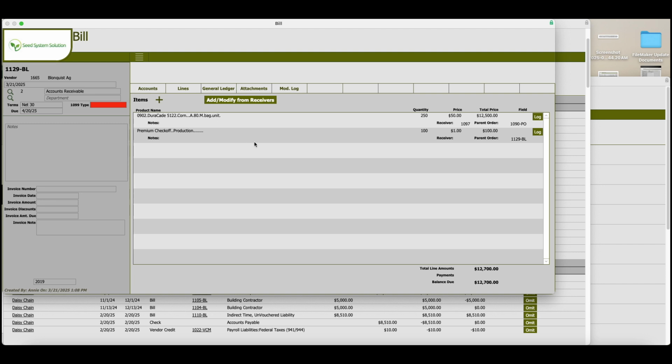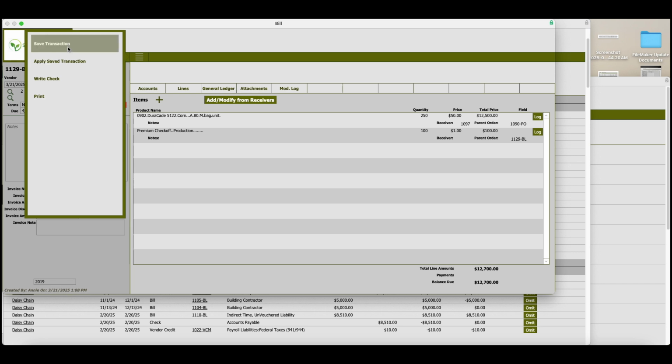That is how you can create a bill. You can use the logo to leave the bill. Your options here are you can save this transaction, except you can't save received lines, but if it just had accounts, you could save it in order to assign to a bill later on. You can apply a saved transaction, so if you've already saved a bill's information, you can apply that and have all of that information automatically set to this bill. You can write a check to pay off this bill, which I will cover in a future video, or you can print the purchase order.